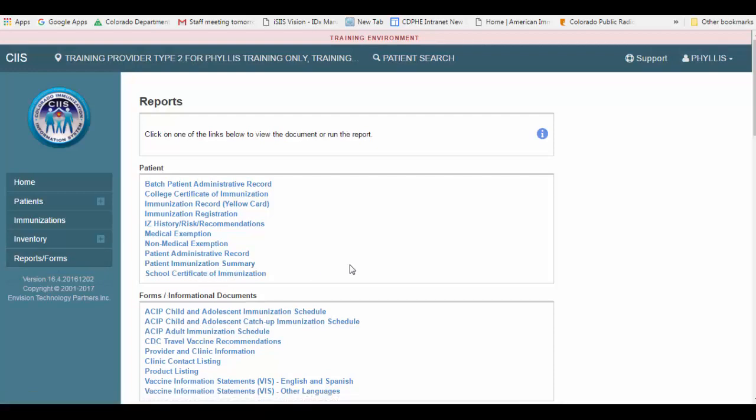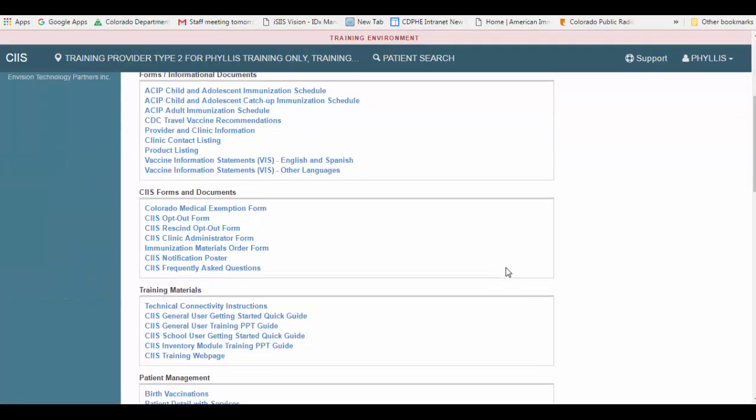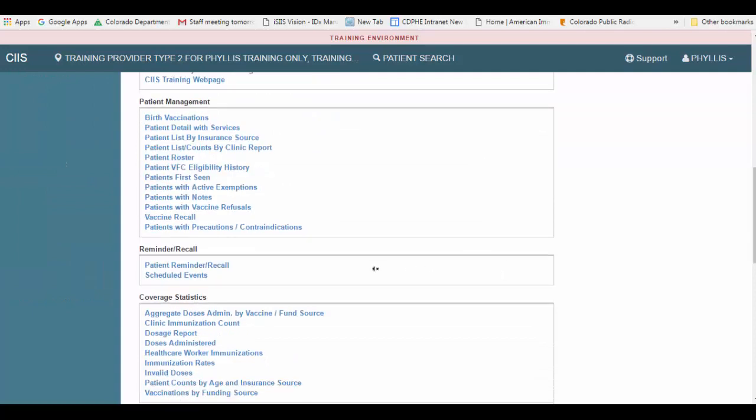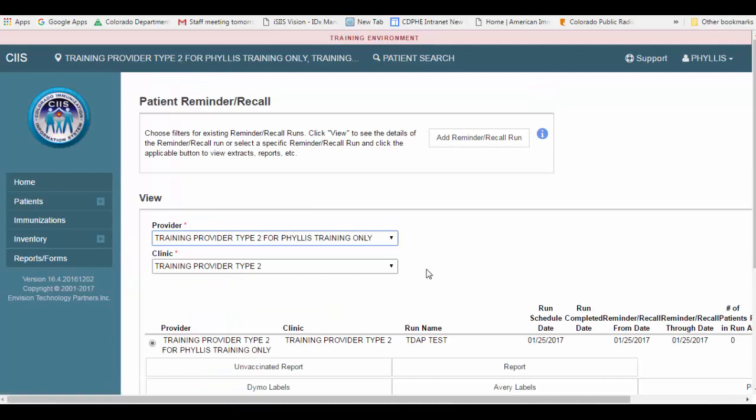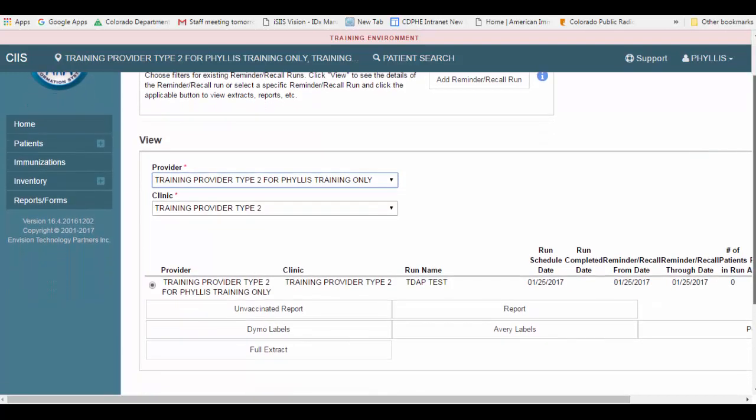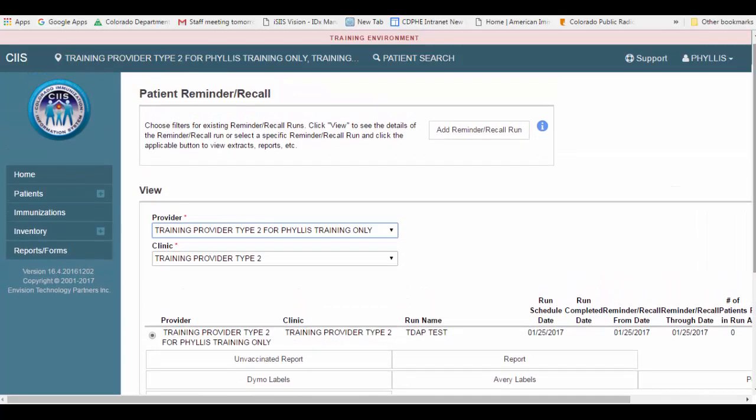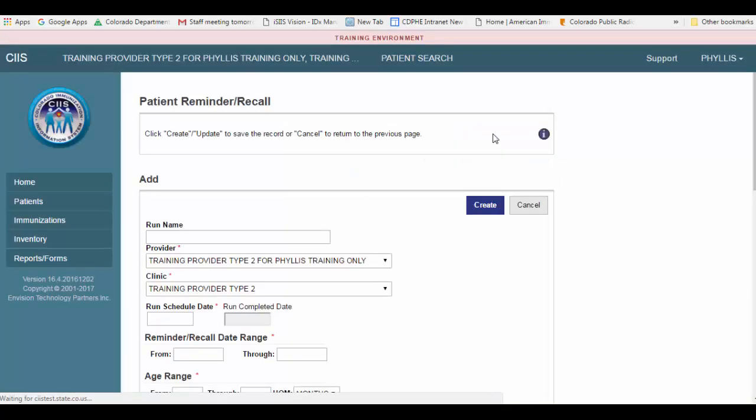From the Reports Form screen, scroll down to the Reminder Recall Report group and click the Patient Reminder Recall link. This will navigate you to the Patient Reminder Recall home screen. From this screen, you can view and change, if necessary, your default provider and clinic, view existing reminder recall results, and add a new reminder recall. To add a new reminder recall, click on the Add Reminder Recall Run button.